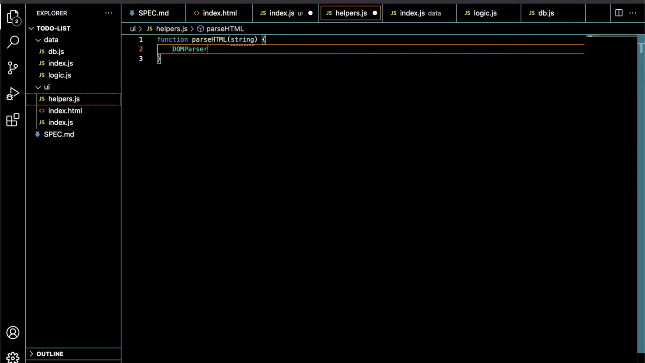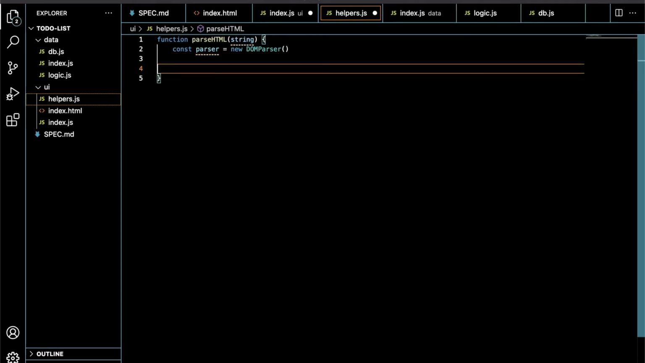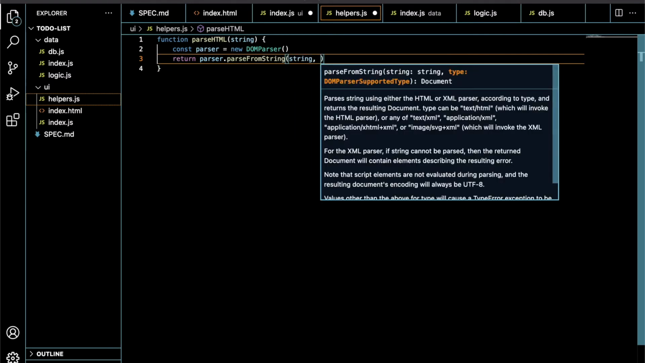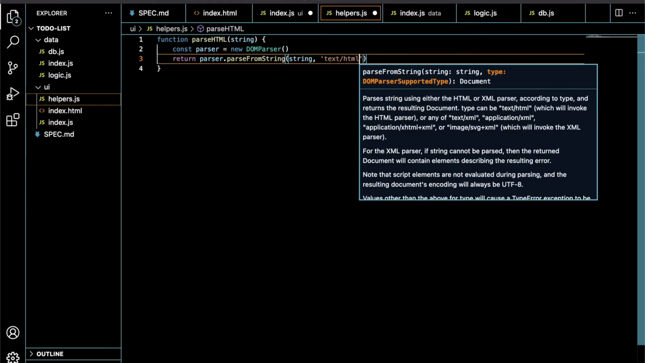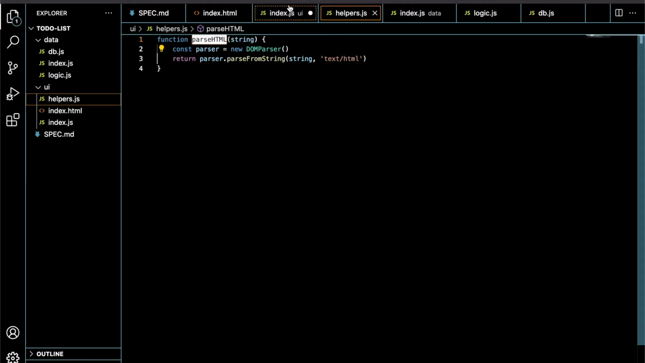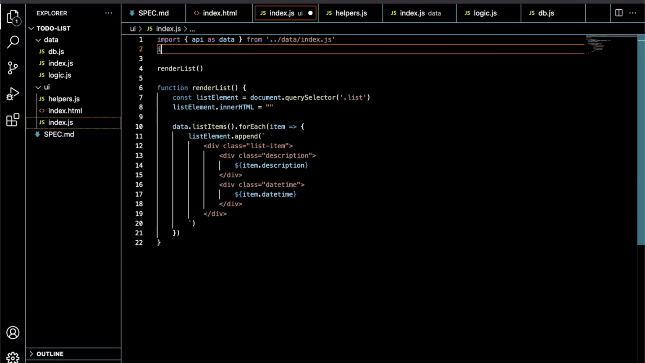How do you do this again? I think, okay, let's just create a const parser equals new DOM parser, and then what we want to return parse from string. We'll have our string here, and I believe it's something like text/html. Perfect. Okay, parse HTML. We can import that guy.